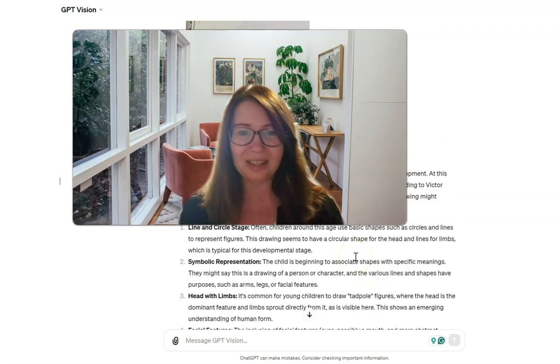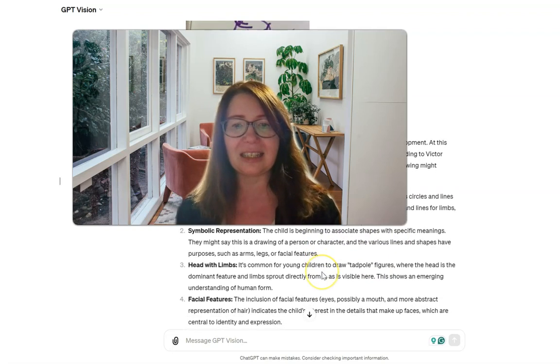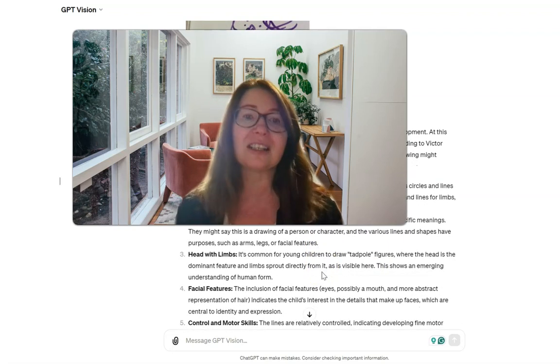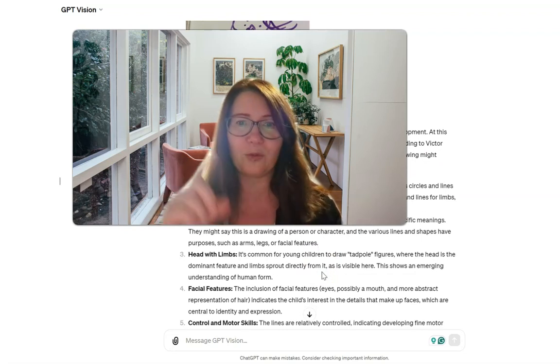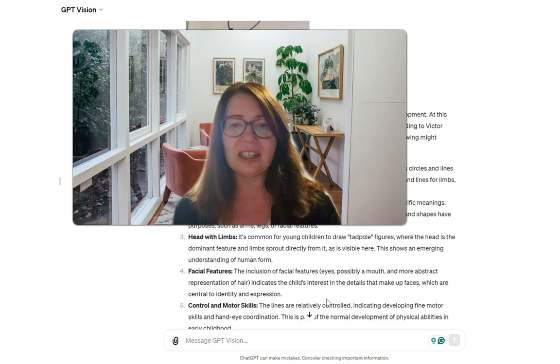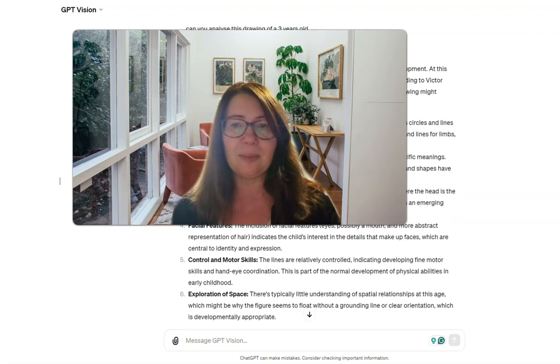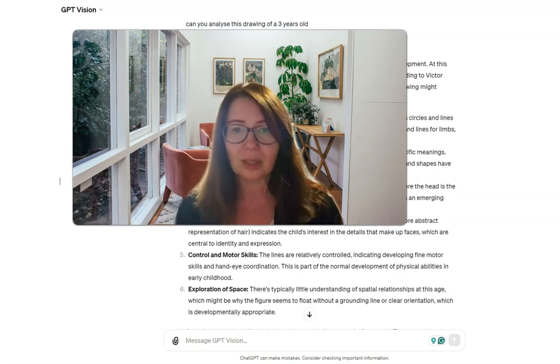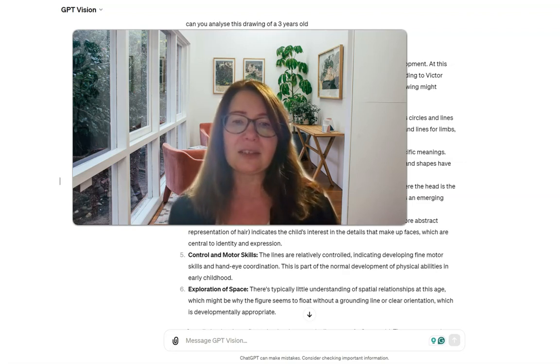Yes, so that's symbols, right? They might say that this is a drawing of a person or a character. It is a drawing of a person, of this particular child who was drawing. And various lines and shapes have purposes. Also, they begin to use what we call tadpole figures. Yeah, and this is very typical for early development of drawing.